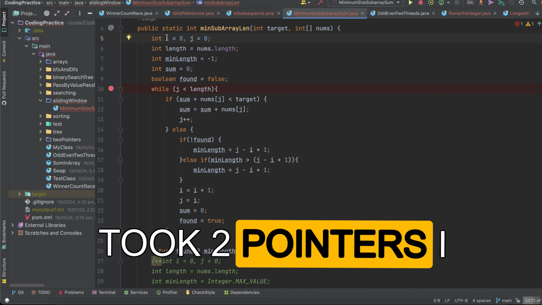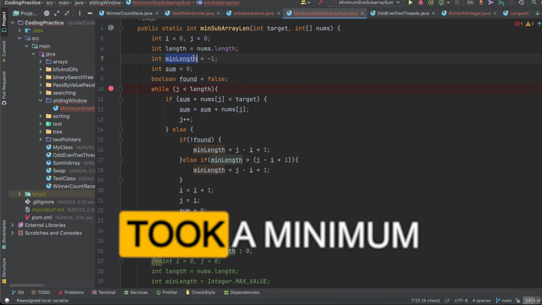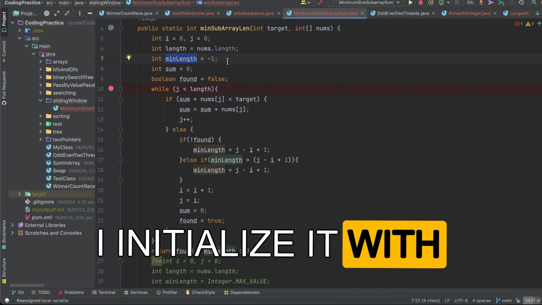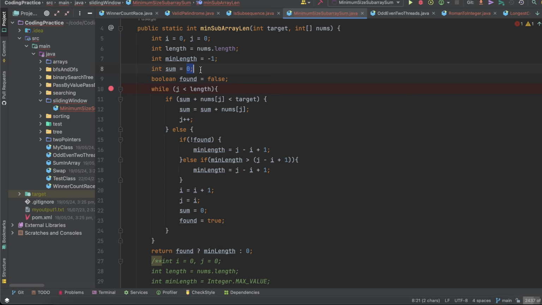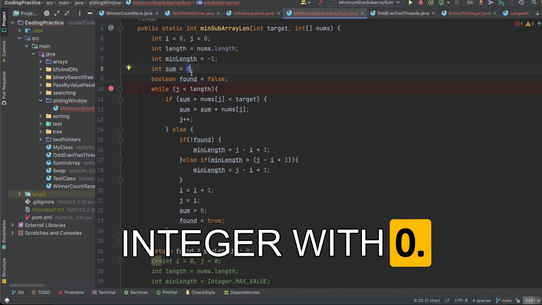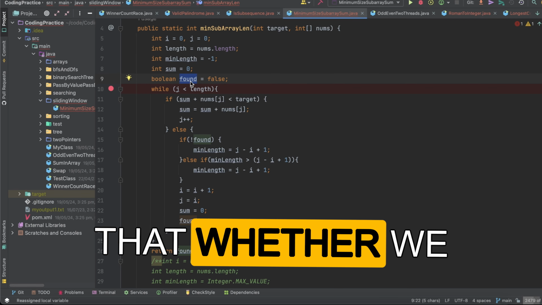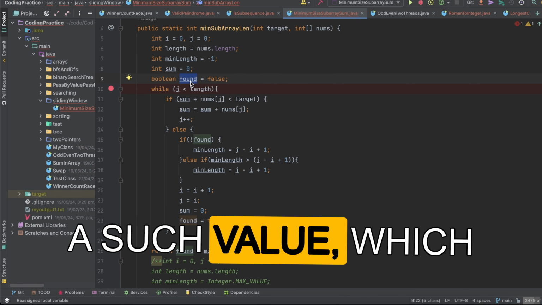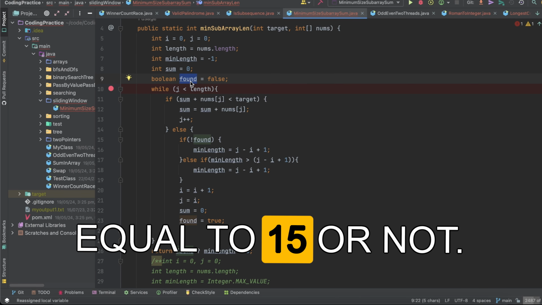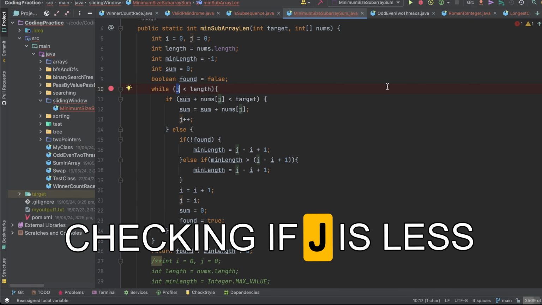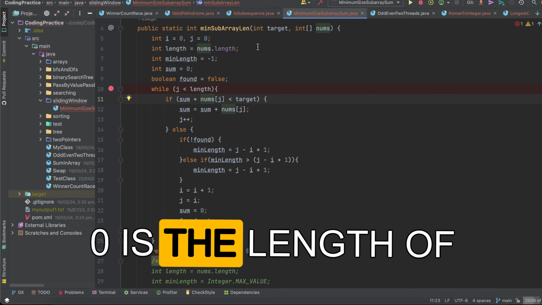I took 2 pointers, i and j, and then I took a minimum length, which I initialized with -1, and I initialized a sum integer with 0, and I initialized a found boolean with false, to track whether we find such a value which is greater than or equal to 15 or not. And then I wrote a while loop where I am checking if j is less than length. Length is the length of the array.